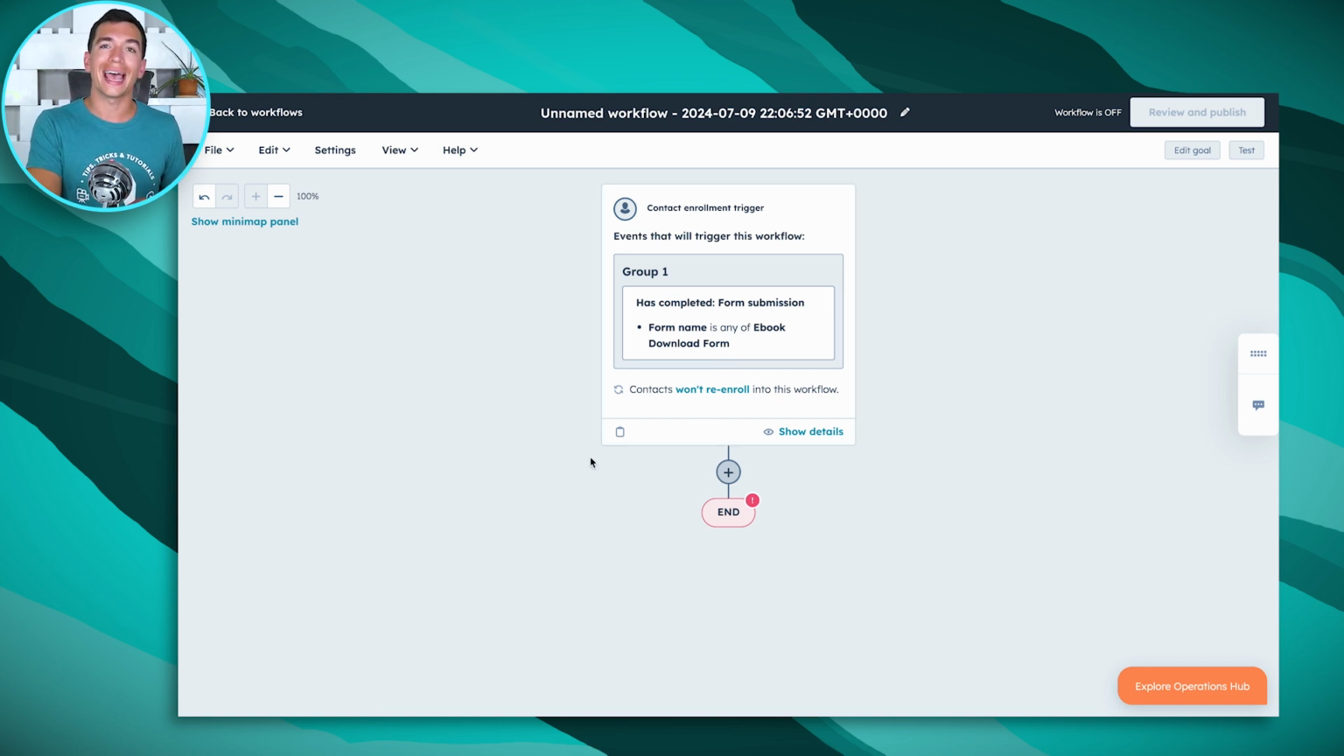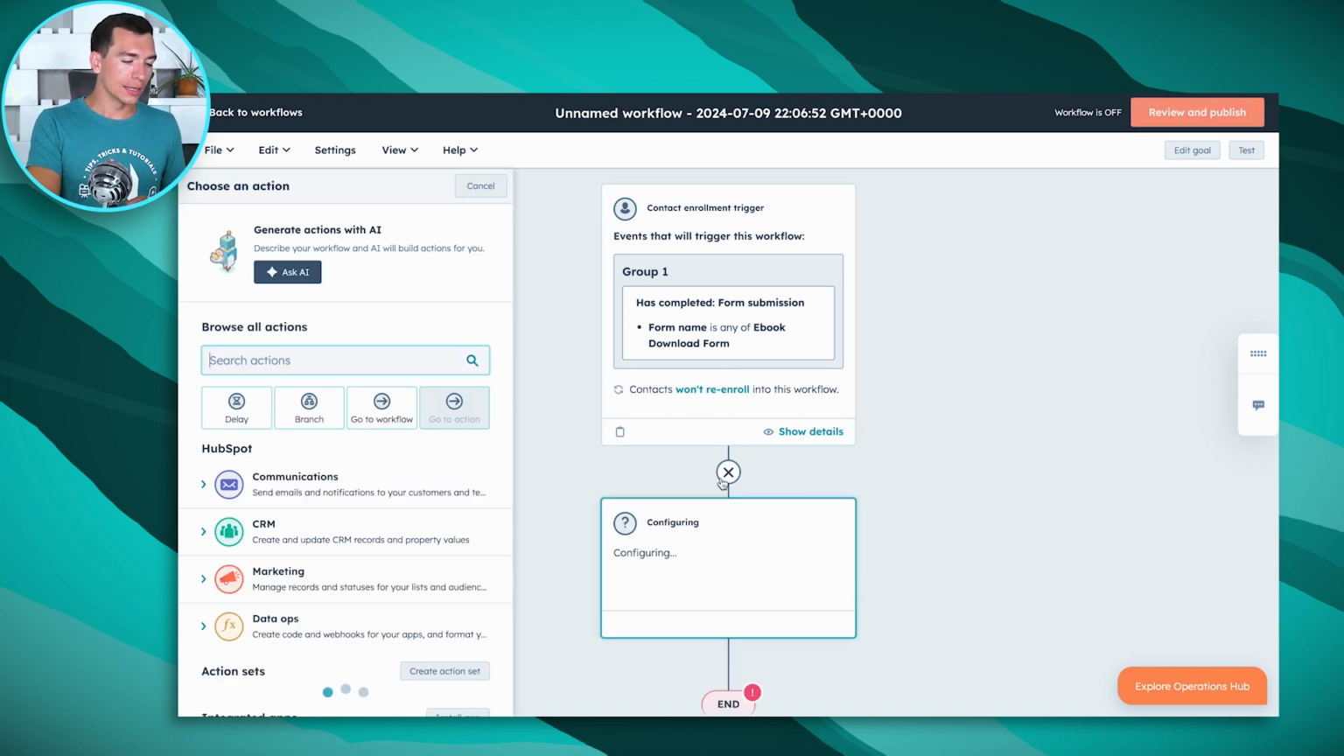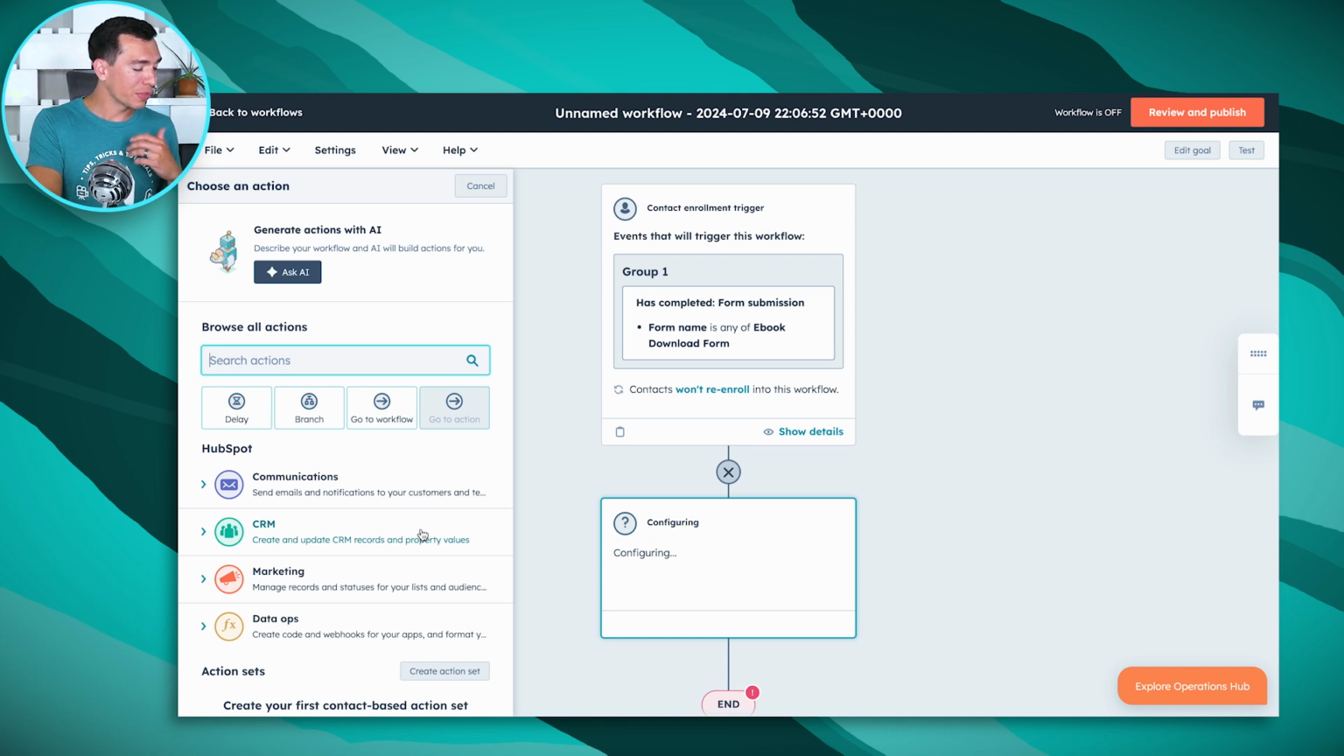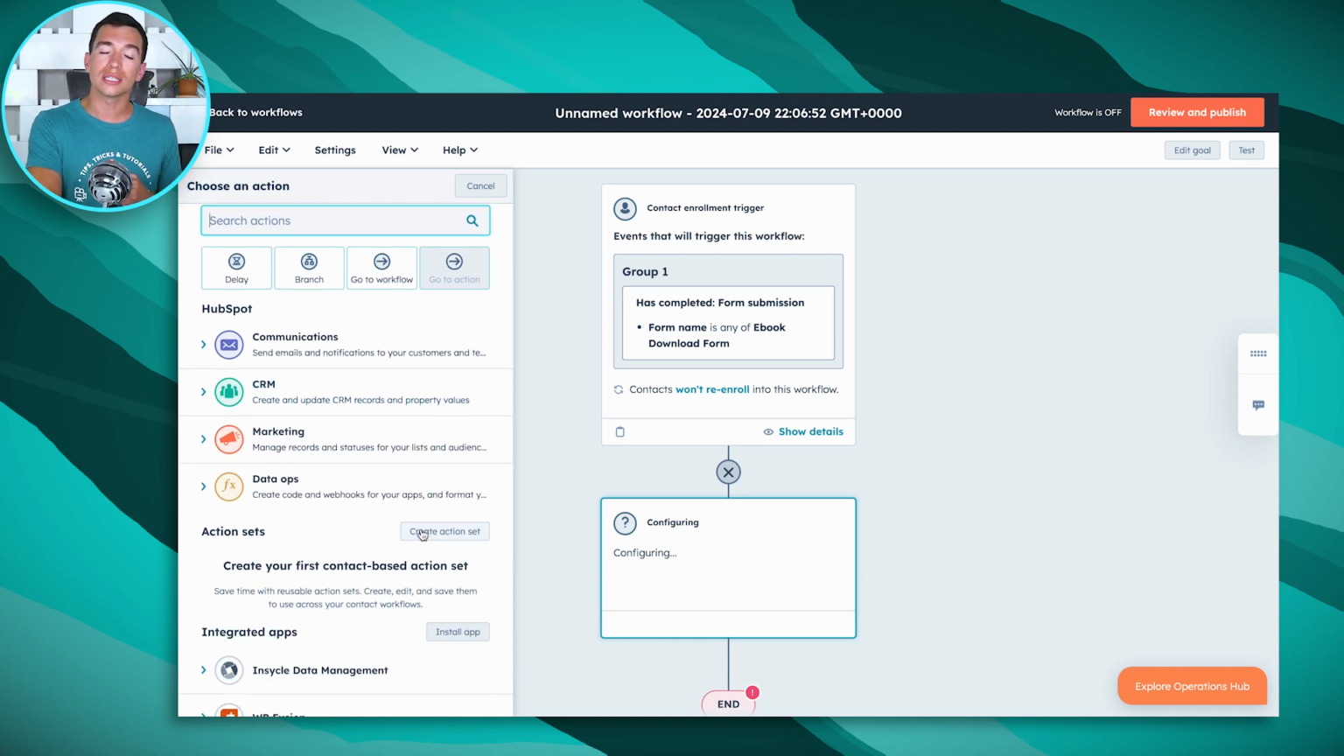So the next thing to do is to add our actions. And just like with triggers, and actually even more so, we have a lot of actions available to us. So these are the things that happen after somebody meets our trigger criteria. So we have, I think, six different categories of actions.